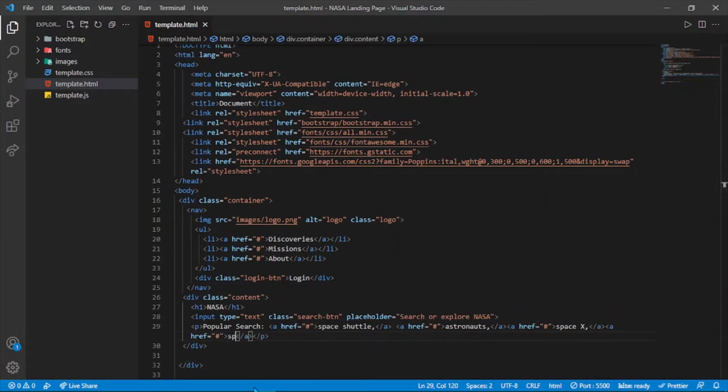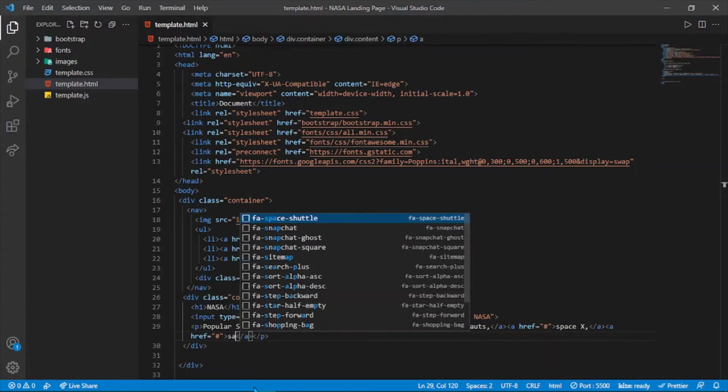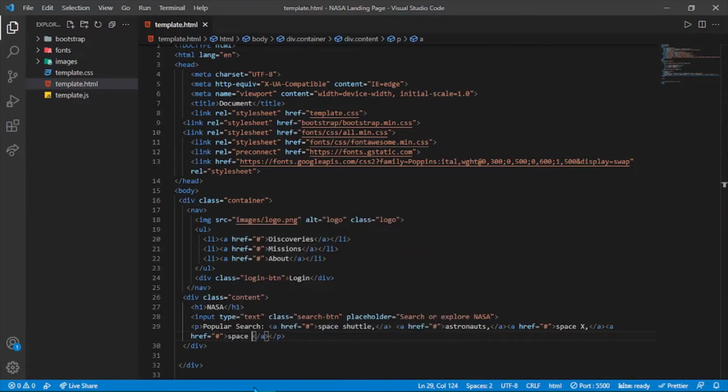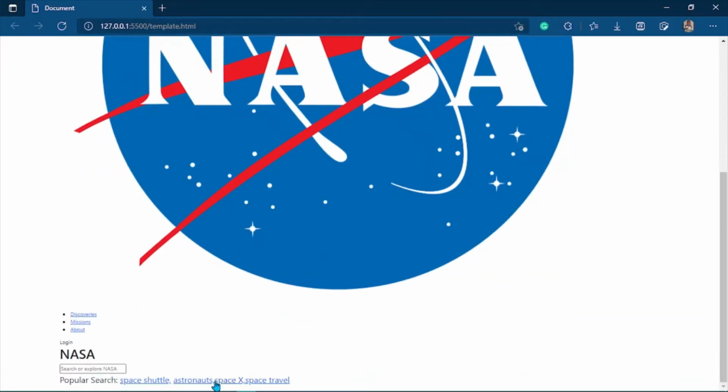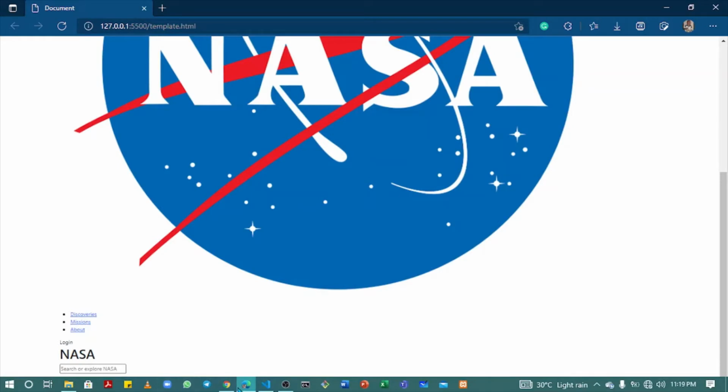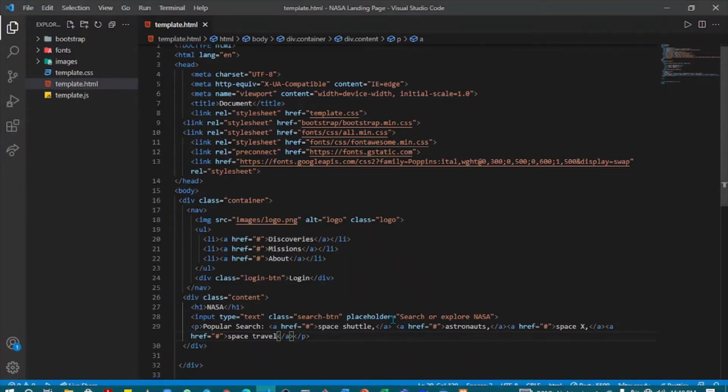So the last one is going to be space travel. Okay, so let's see our output. Okay, so I think we are done with our HTML part.